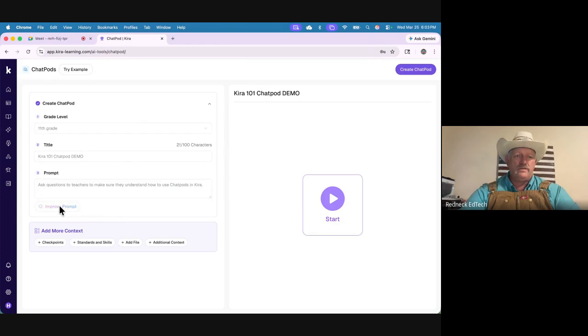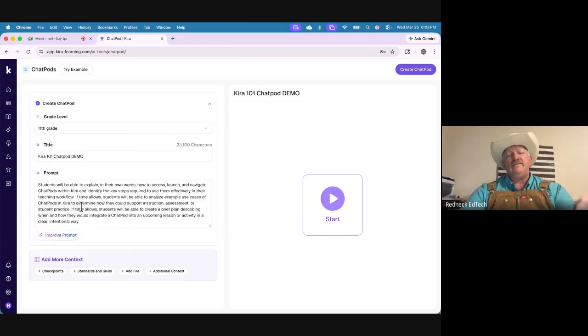Now, again, not a great prompt, and we want to make it better, so improve prompt. When I select this, we're using AI to create a better prompt. Here, it says students will be able to explain in their own words how to access, launch, and navigate chatpods within Kira and identify the key steps required to use them effectively in their teaching workflow. If time allows, students will be able to analyze examples and use cases of chatpods in Kira to determine how they could support instruction, assessment, or student practice.